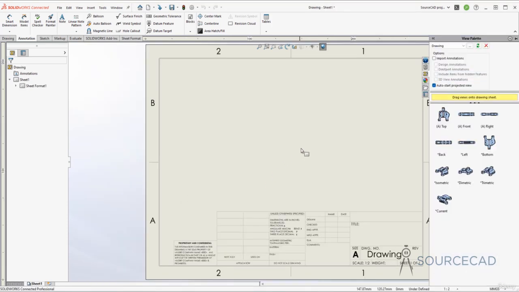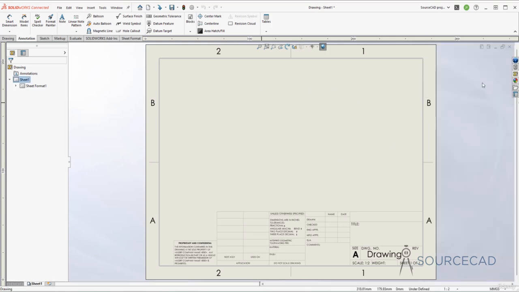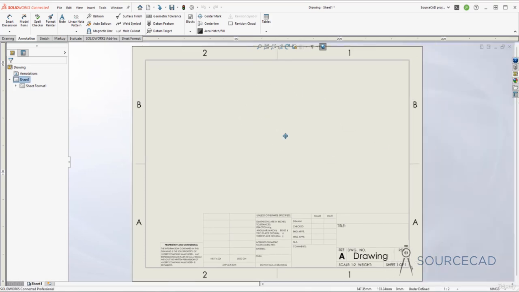And here we have it. So here we have the ANSI A paper size. Now on the right side, we have some drawing views, which we'll see later. For now, simply click here and it will just collapse like this. Now there are a few things that we need to set up first before we start adding drawing views here.